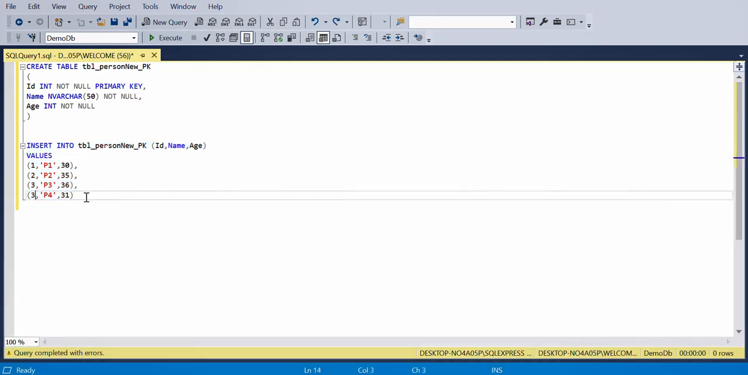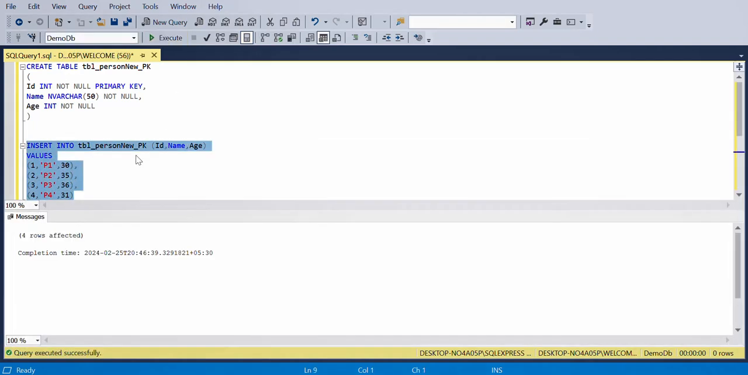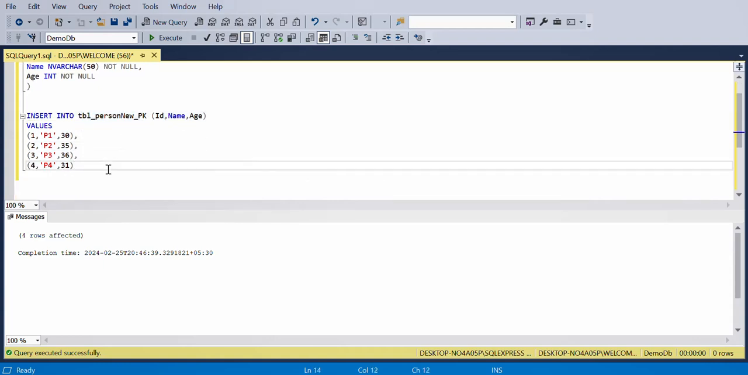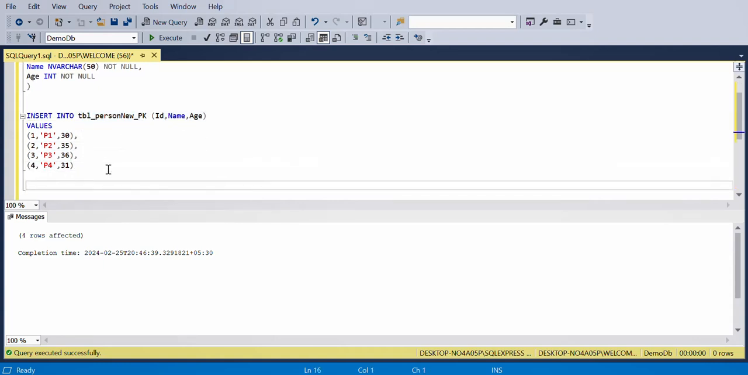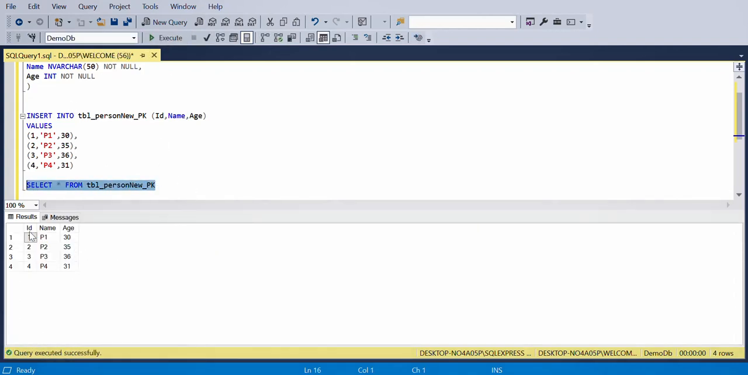Okay. So let me put here 4. Now if I run this, it will execute. See, 4 row inserted. Now if you want to check the data inside table, you need to write select command. That is select star from this table. Let me execute this one. See, this is the set of data which we have inserted.